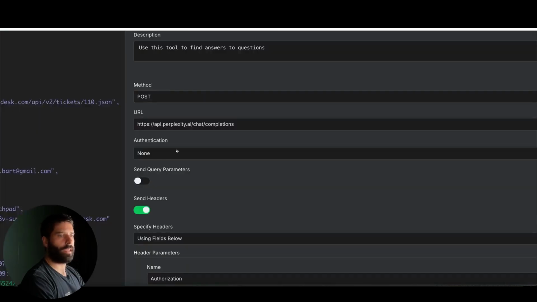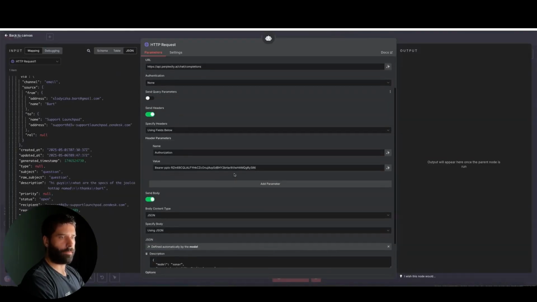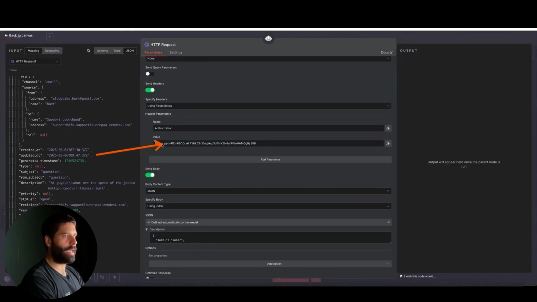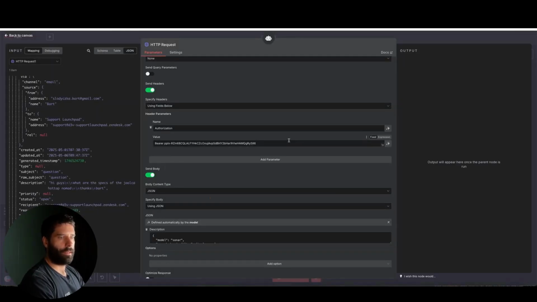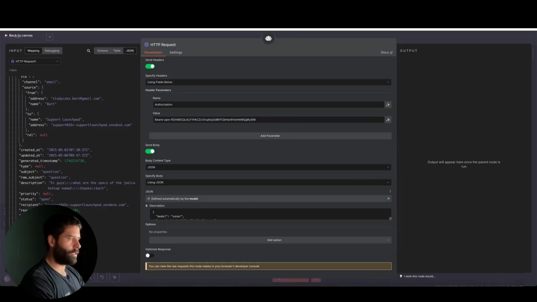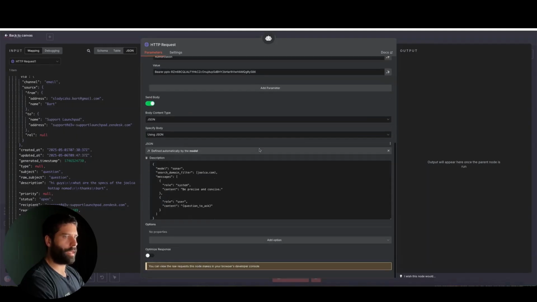And across in our n8n agent, let me just scroll down a little bit. So I've got my authorization where I get the API key directly from my Perplexity account. It has to be bearer and then the actual API key. But if I zoom out, you might notice that this is a slightly different API or HTTP request node than you're used to.